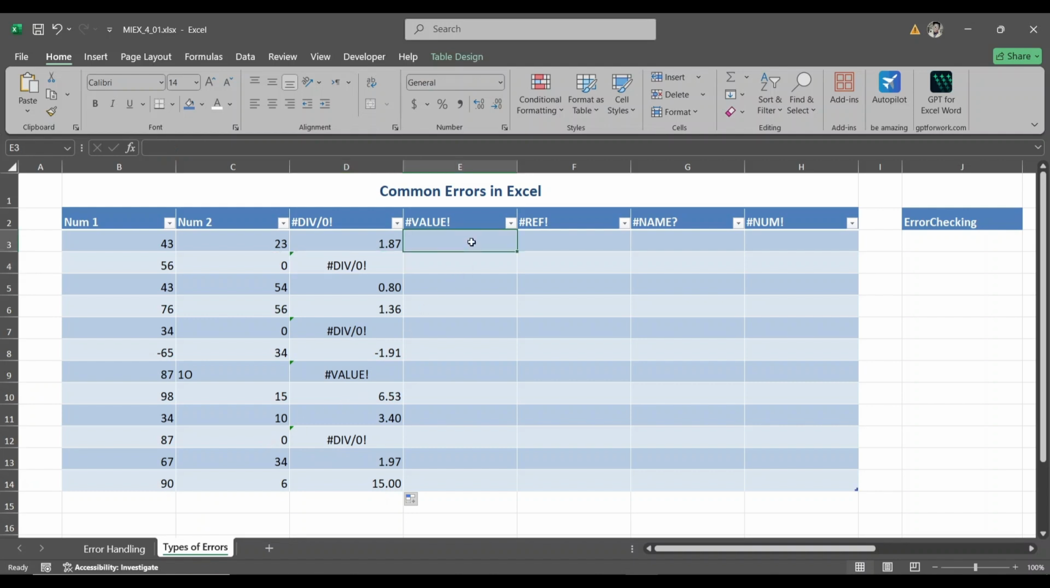Value error is mostly displayed on your spreadsheet when you try to use a data type that is not recognized by Excel. Okay, an unrecognizable data type. So I'll come over here to value, though we already have a value error right here, but I'm going to explain it properly right now.